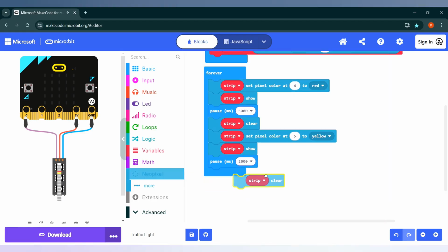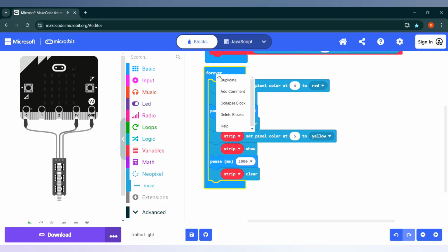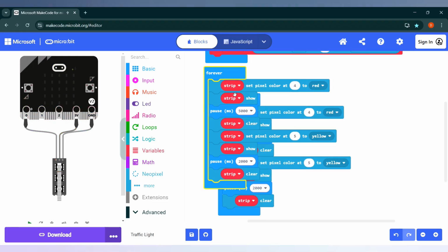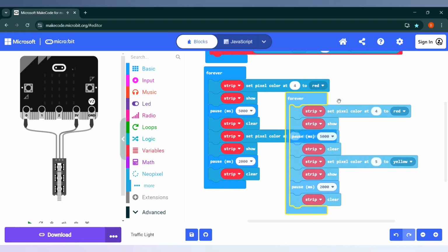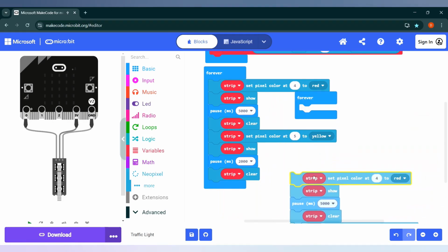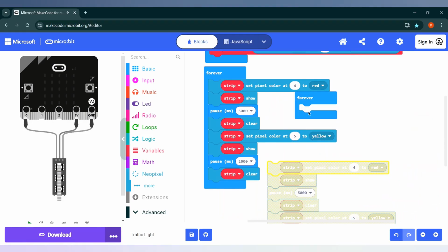Then pause for not 5 seconds this time because the yellow light doesn't last as long as the red and the green. It doesn't last that long. So it lasts for a shorter period of time. So let's work with 2 seconds. And after that, we're going to clear.